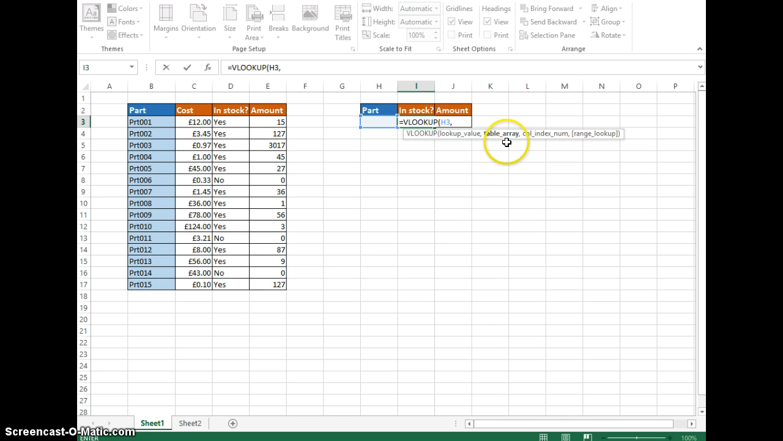It's now asking me where is the table that we want to find that information. So I click in the center of the first cell of the table and then drag down to the bottom right of the last cell of the table. And as I've said, you separate out the sections of the formula with a comma. Col index number is asking which column do we actually want to look in. And in this instance, I want to look in column number 3.